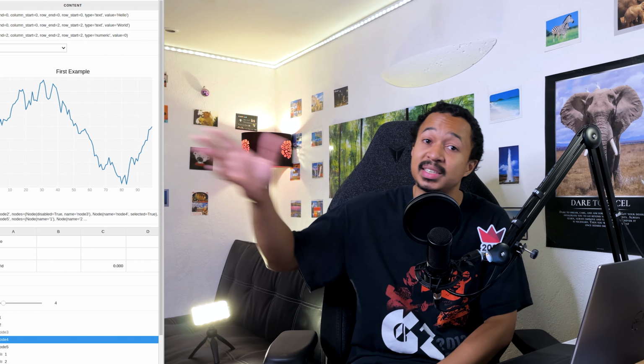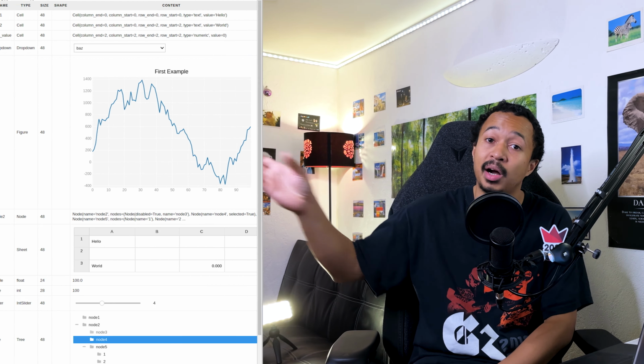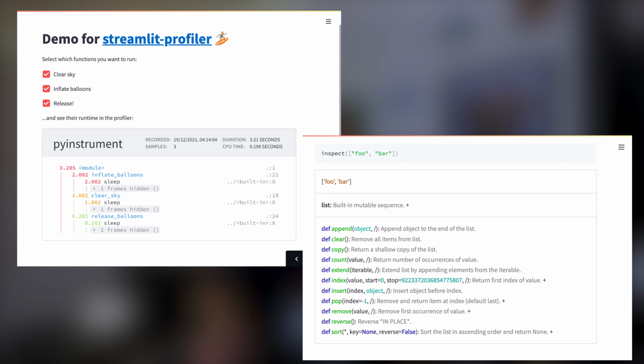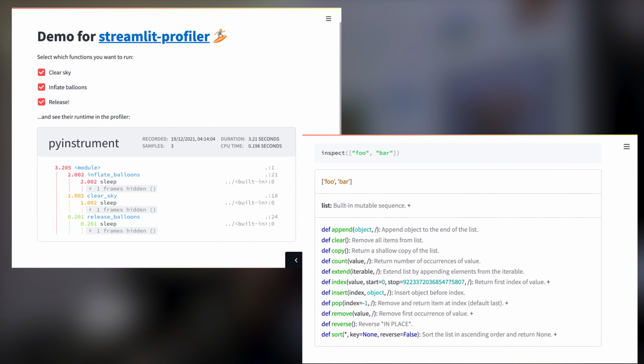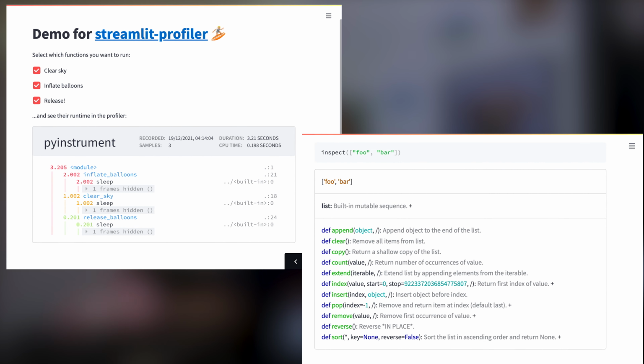All in a right sidebar, like on the Streamlit Community Cloud. Yeah, that would be nice. Fun fact, Johannes, one of the Streamlit product managers, say hi, already has prototyped a profiler and a variable inspector if you want to check them out.